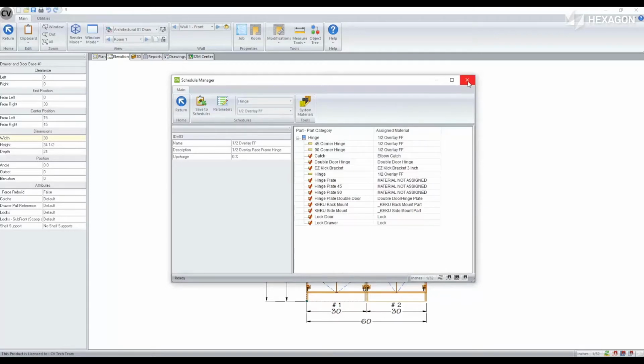So you'll see there is a lock for the doors and drawers separately so that you can easily mix and match your locks. There's also a part for catches. This is done this way so a user can easily add as many different lock and catch options as they need.